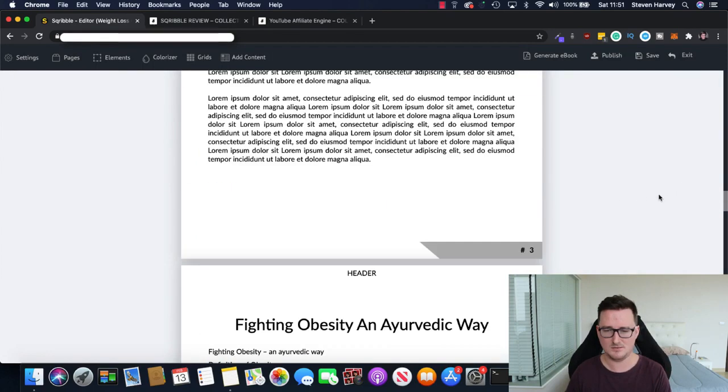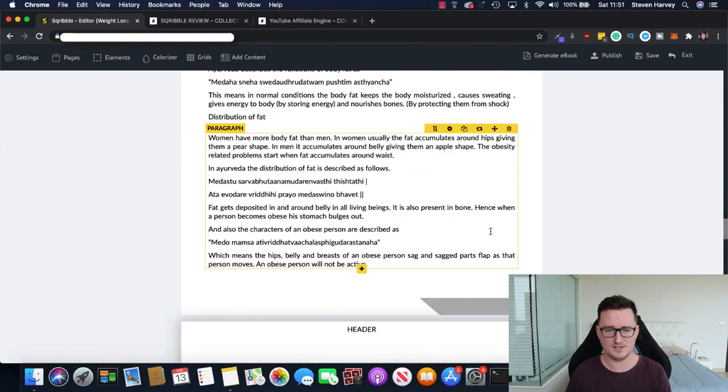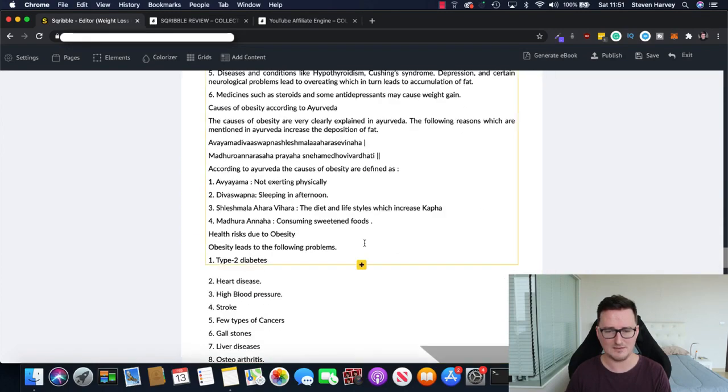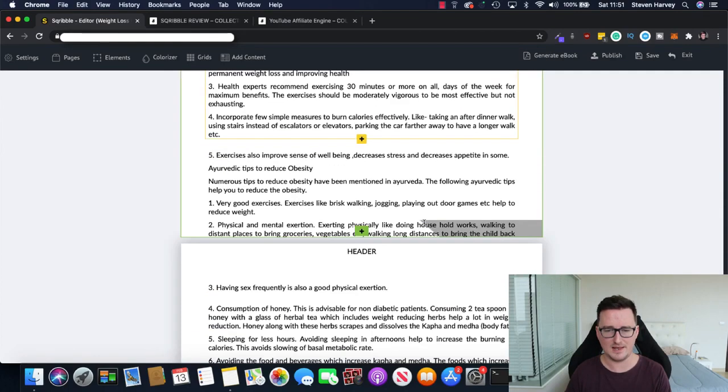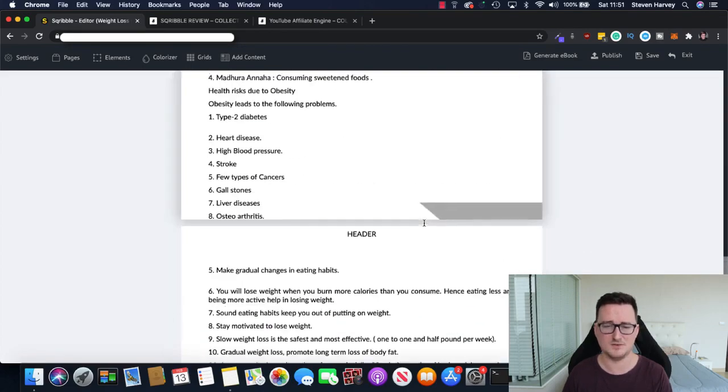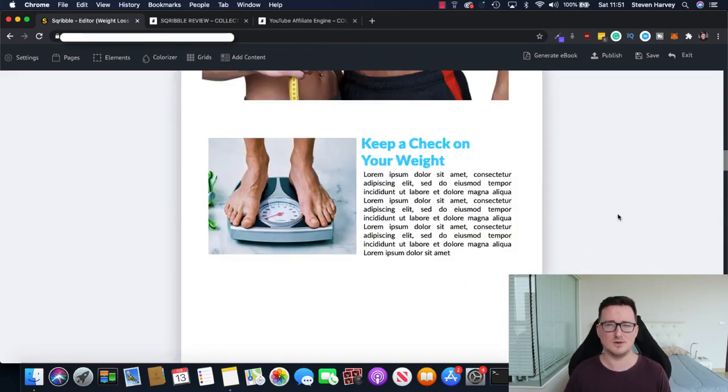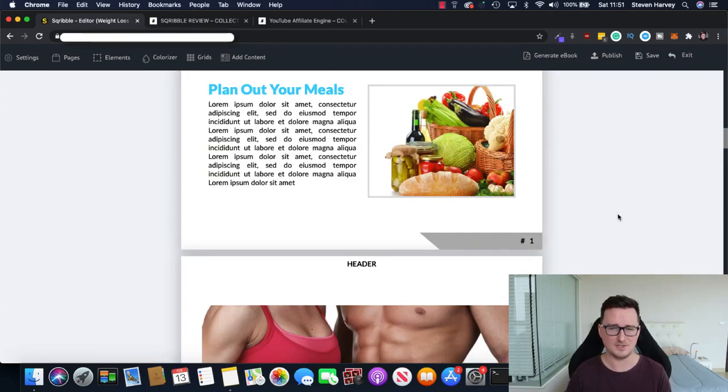And as we can see, if we go down, it's added this here. So you're probably going to want to go ahead and format this a little bit, but you can see in terms of content, you are not stuck for content. And that's one of the beauties of Sqribble. You can go ahead and add content yourself.